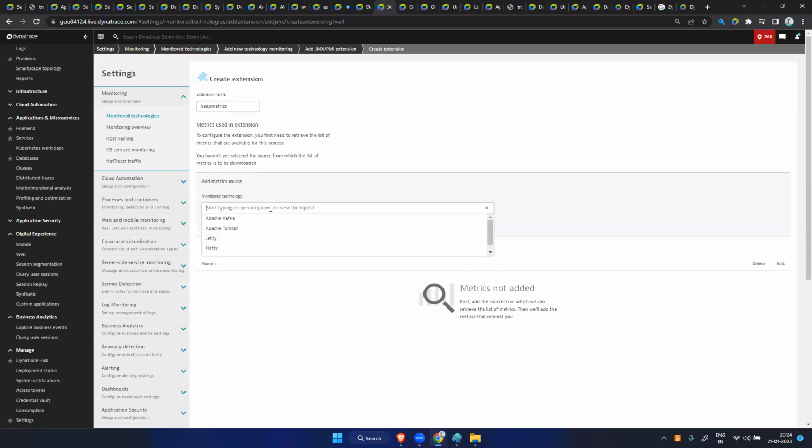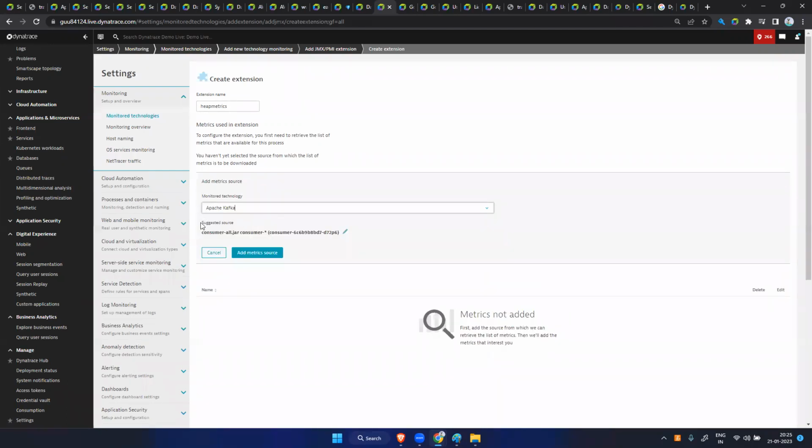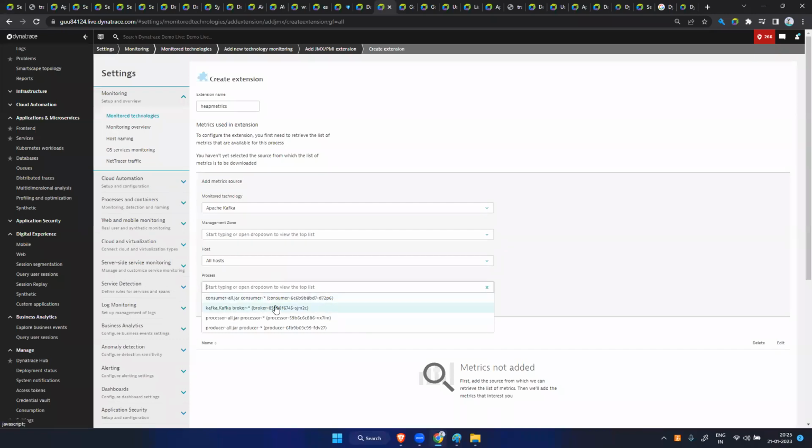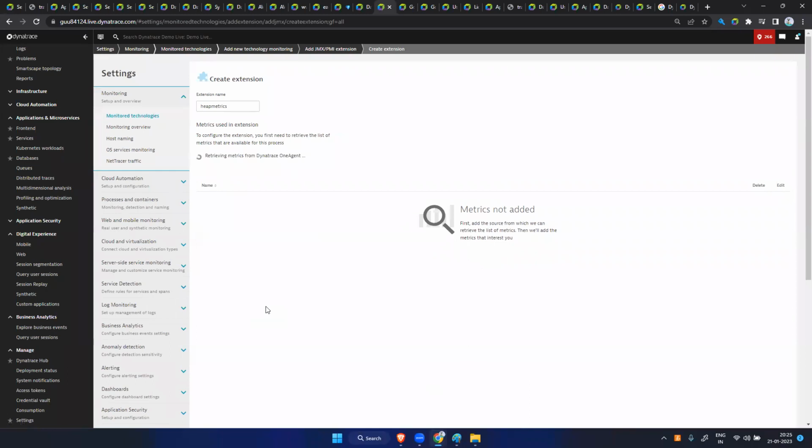Based on your data source, what kind of technology you have in your tenant, all the tenant technologies will be available. Suppose you want to fetch some metrics for Kafka. You select Kafka, and it will give you the source. Which source? Consumer, all. You want a specific zone where we have Kafka. Which host? I don't know which host Kafka is running on, so I'm taking all hosts. Process: I'm taking the Kafka broker. Suppose you want to take it from the Kafka consumer level. Add a metric source.